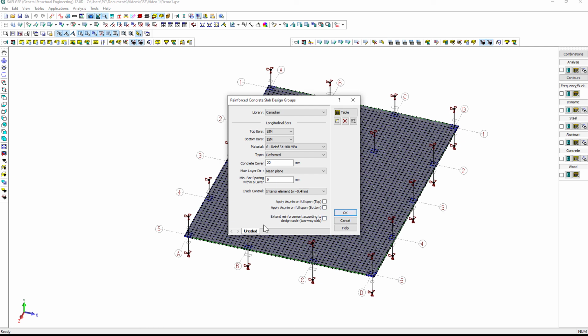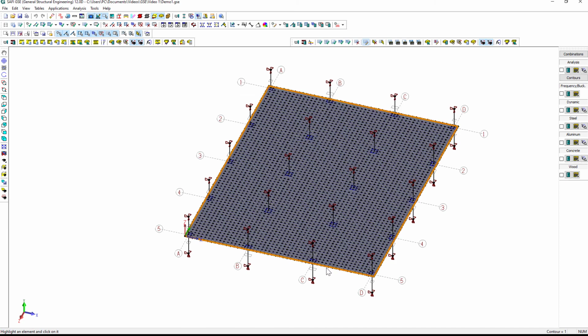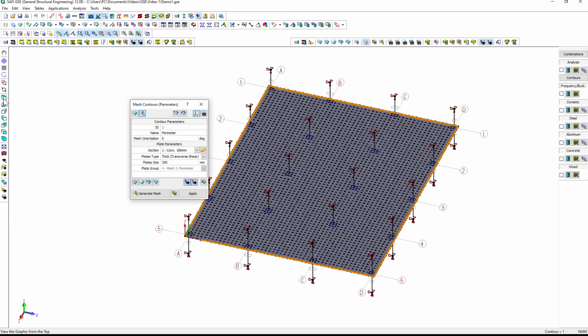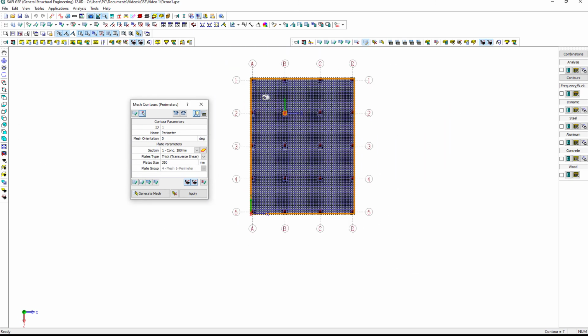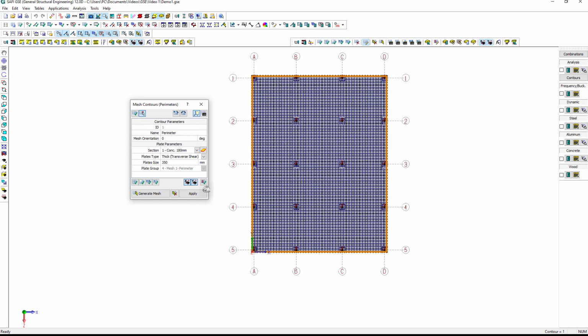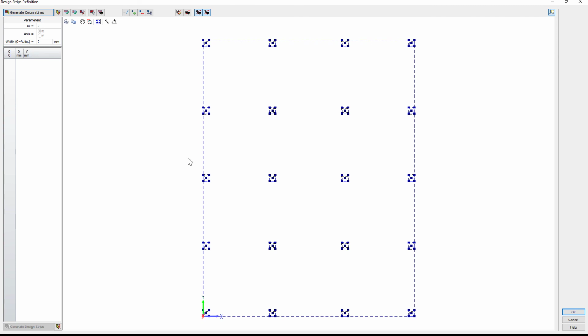Once the finite elements of the slab are generated, it is possible to generate the design strips with the Slab Design Assistant. To enter the Slab Design Assistant interface, first select the perimeter of the slab, then select the Slab Design Strips Assistant. The generation of the design strips is done in two separate steps: the generation of the column lines and the generation of the design strips in the form of integration lines.